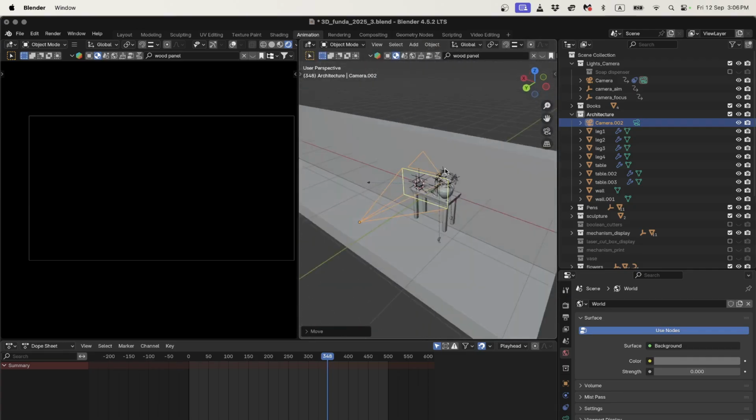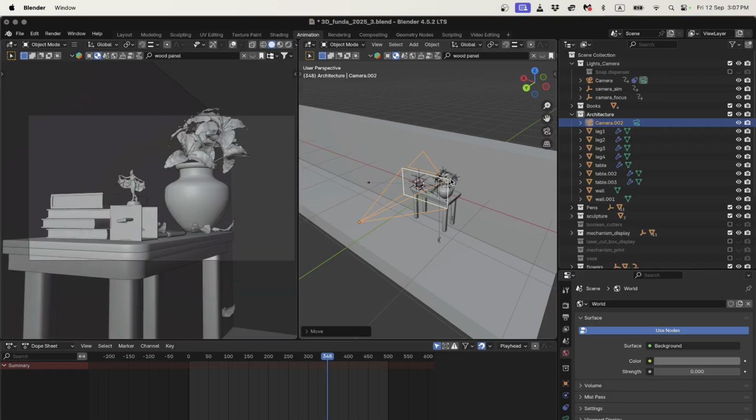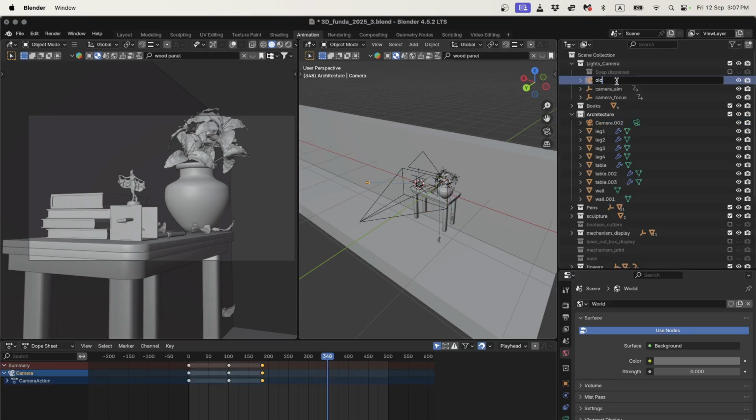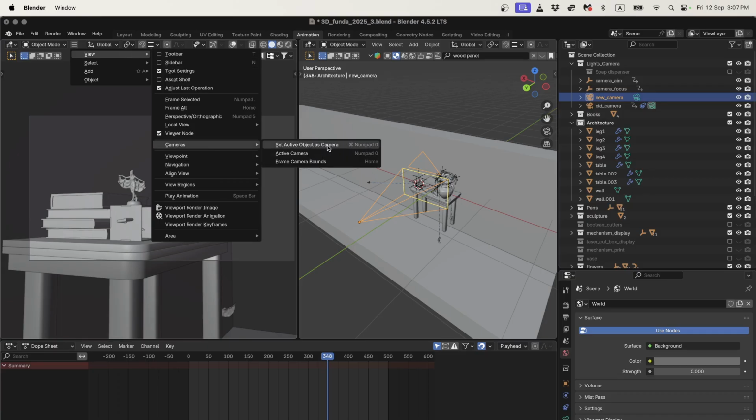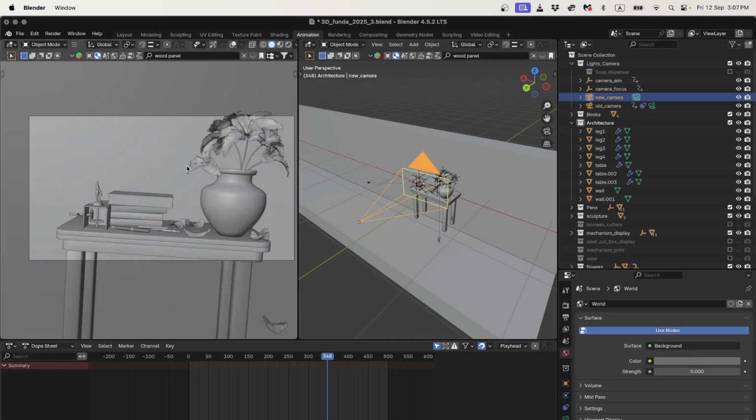Okay, the next thing we have to do is we have to be looking through this camera here, and I'll just switch into solid mode so we can see what we're doing. So at the moment we're looking through my old camera, which is here, so I might just call that old camera, and this one I'll call new camera, right? And I'll drag that into just my lights and camera collection, and if I want to look through this camera, I just need to go to this little hamburger menu here, View, Cameras, Set Active Object as Camera. If you've got a numerical keypad, you can also press Command and then the 0 that's on the numpad. Okay, so now we're looking through this camera.